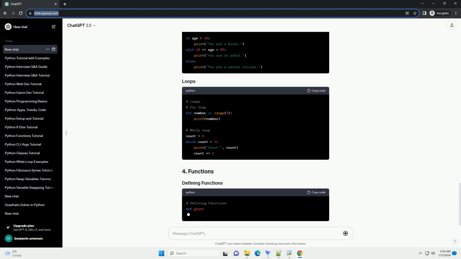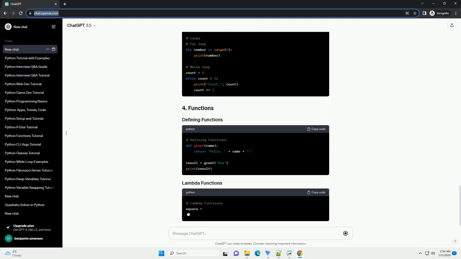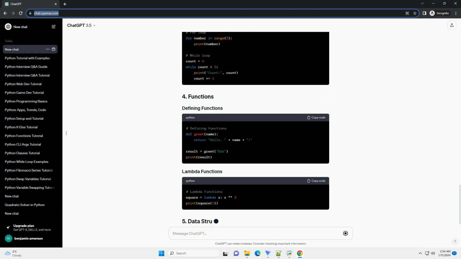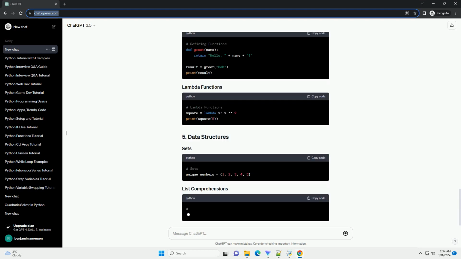Lists are ordered collections that can contain elements of different data types. Tuples are similar to lists but immutable, meaning they cannot be changed once created. Dictionaries are key-value pairs.